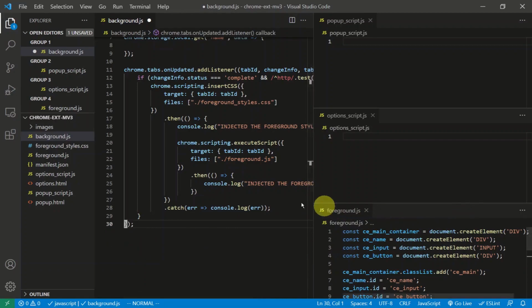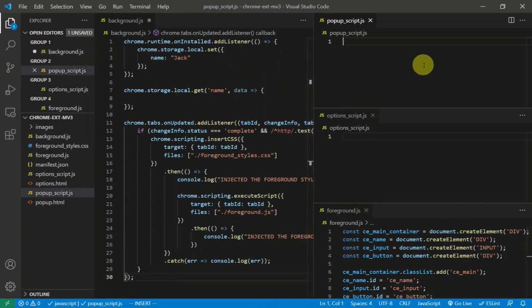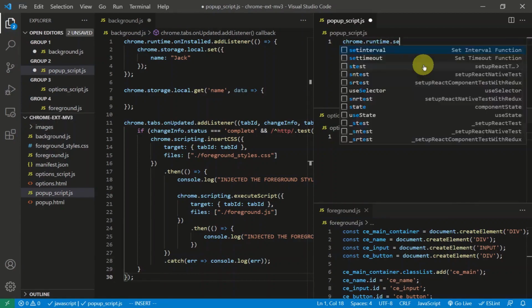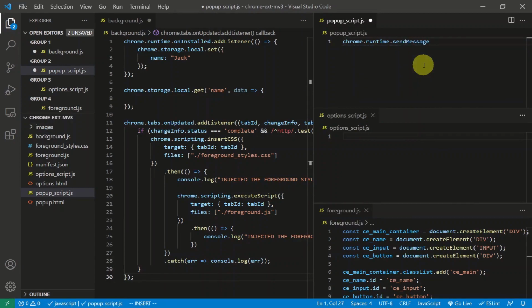And all we're going to do is get the name. So we're going to send a message when the pop-up script opens, or the pop-up page opens. It runs the script every single time. We're going to send a message to the back end. Again, the options, the pop-up, and the background all get this message, but the background is going to be the only component listening for the runtime messages.